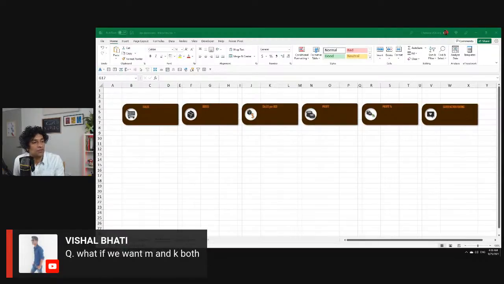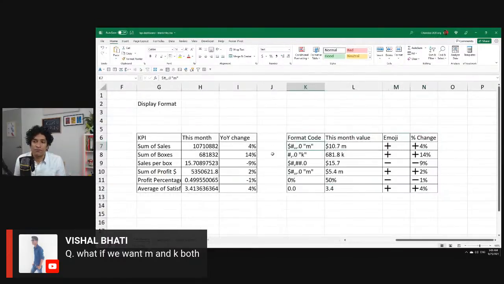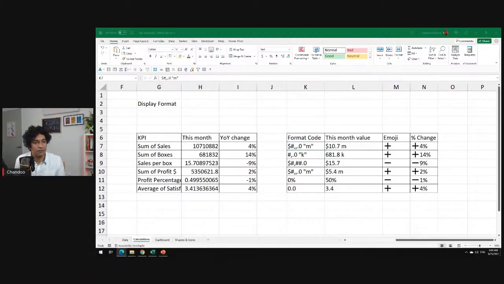So Vishal says, what if we want the number to be either in millions or thousands, depending on how big it is? This is where you need to get a bit more tricky with your formulas. One way to do it is you could build an if condition to test out what format code to use. So you could have a backup format code as well. And if the number is more than a million, then you will use the millions code. Otherwise, you'll use the thousands code. So that's one way I would do it.